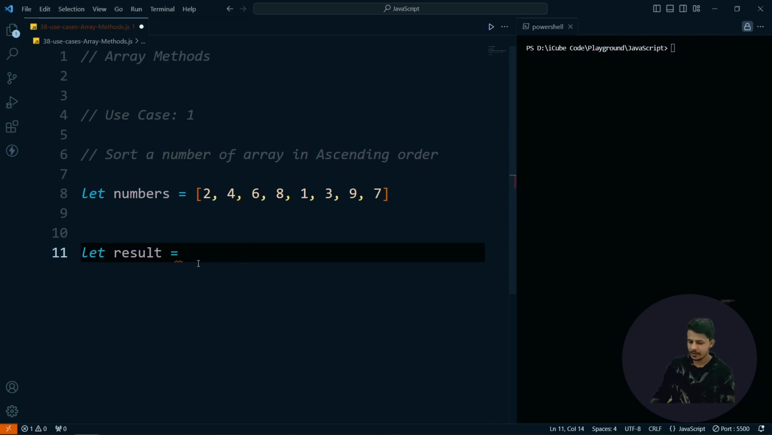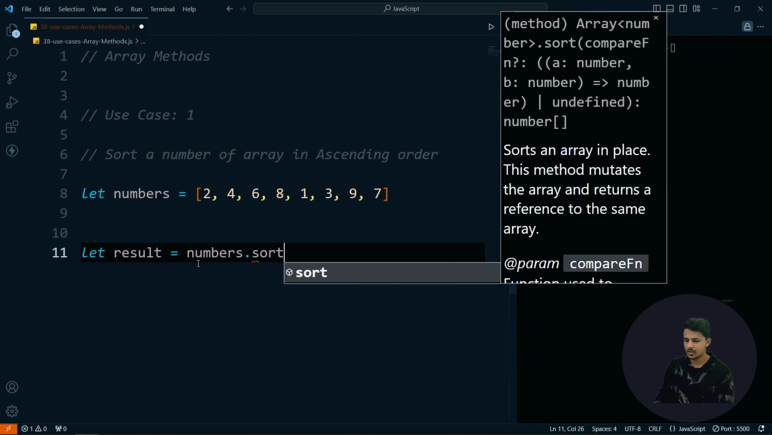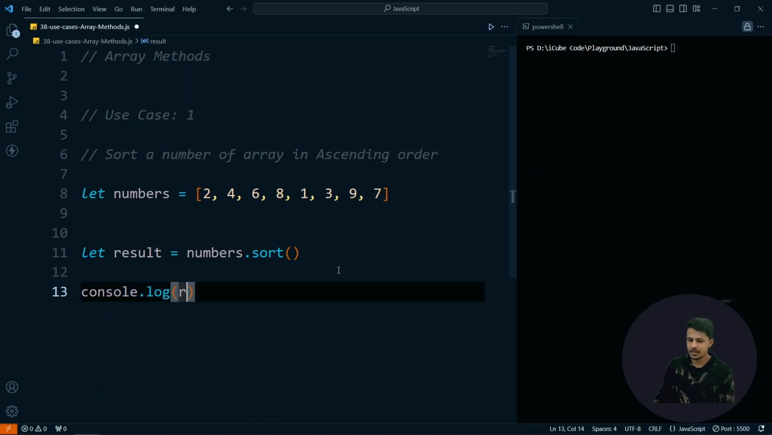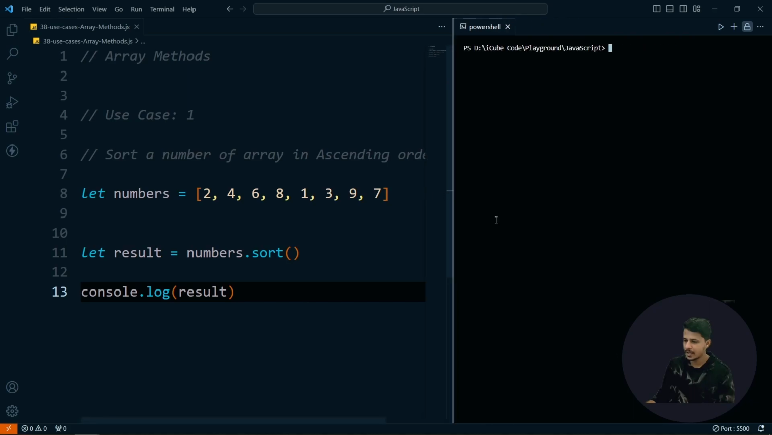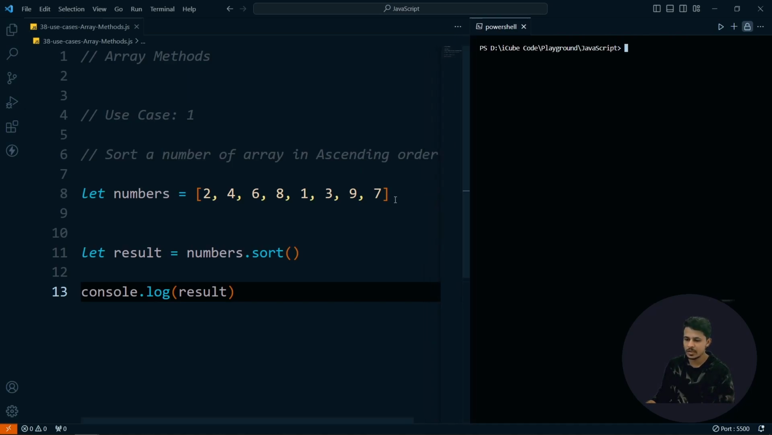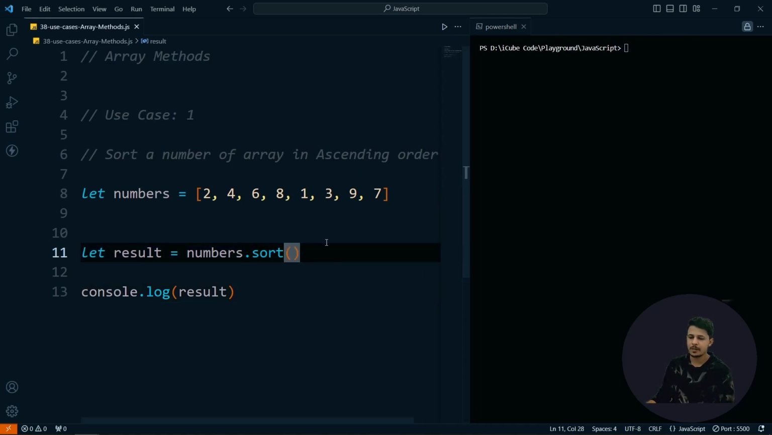So let result equal to, we'll say numbers dot sort. Okay, this is the only thing we'll say, and we'll print the result and see what exactly the result will be. So let's expand it a little here and let's run node. Okay, now you see we get 1 2 3 4 6 7 8 9. Okay, we are getting the ascending order. So let's clear this, and this is the first use case: using the sort array method we can perform an ascending operation on a number array.